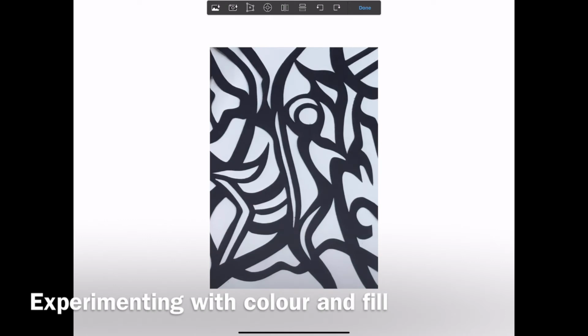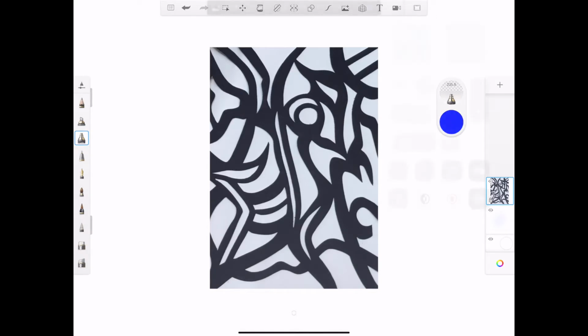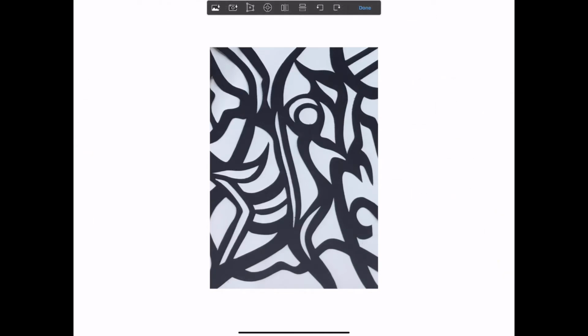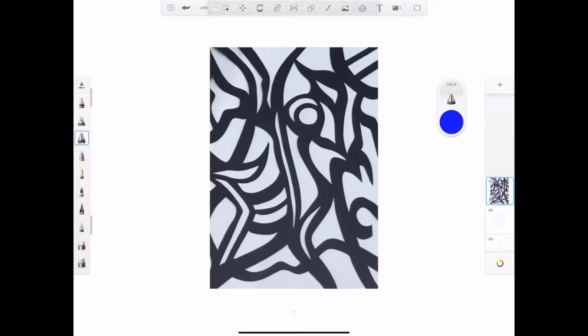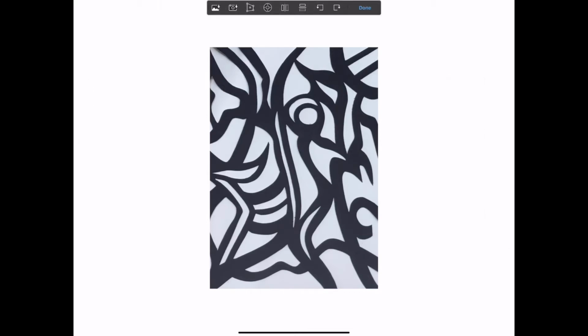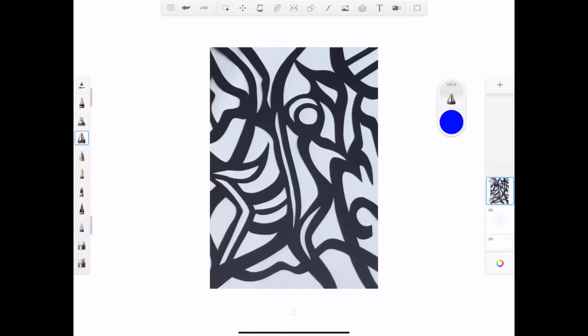In this lesson, we will learn to use the colour and fill tools. For this, you will need a previously saved simple black and white image. The simpler and more contrasting, the better. Open the image. Tap Done at the top right of the screen.